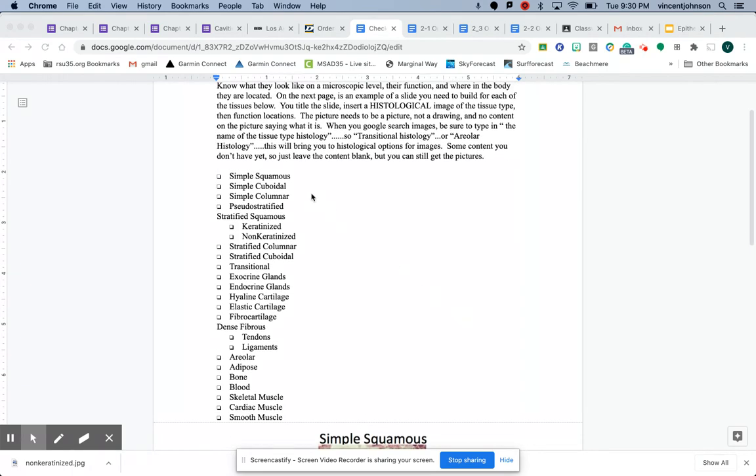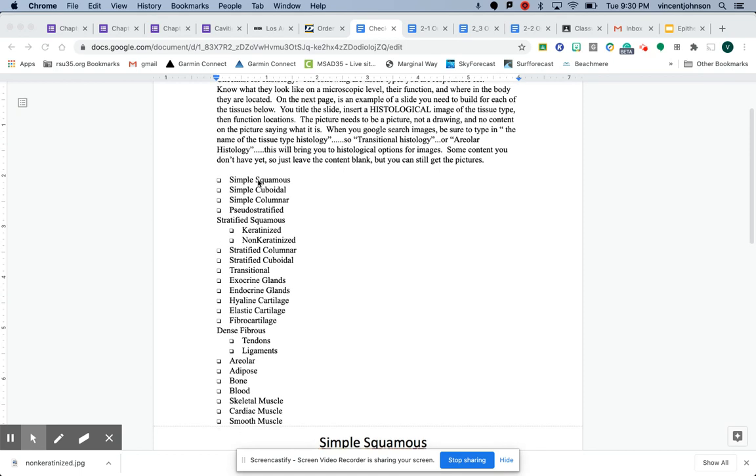So the list is here. These are all the tissue types you're responsible for. After the lecture, you'll have some content to start building your slideshow, and always feel free to move ahead with the process. The slide needs to have a title. So if we're starting with slide number 1, the title of that slide is going to be simple squamous. And then you need to insert a picture.